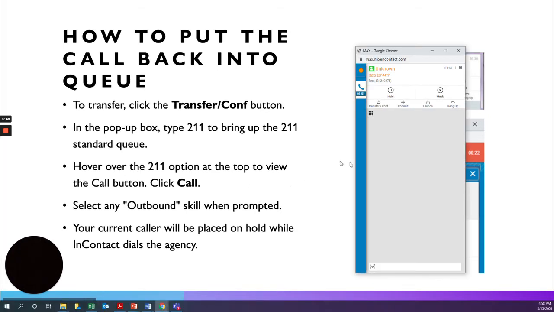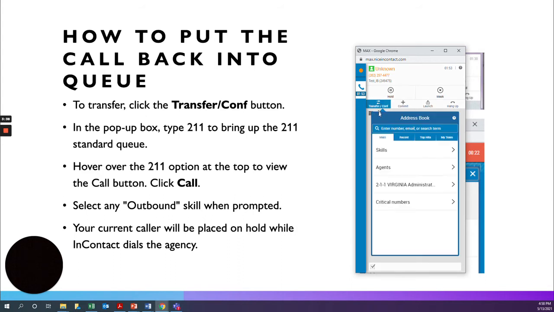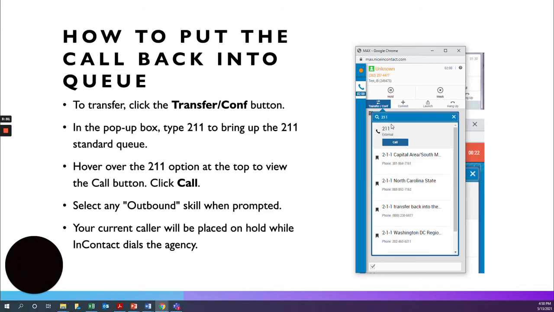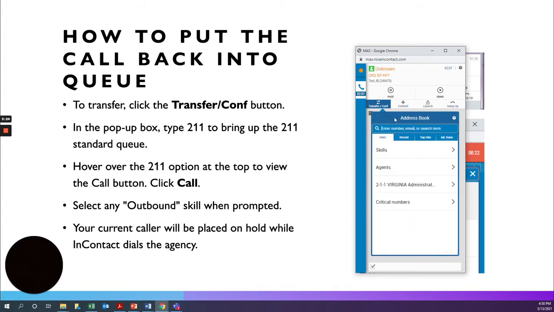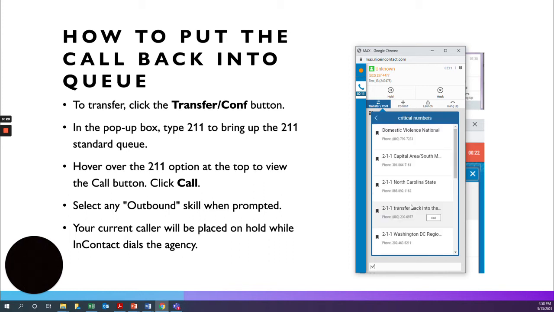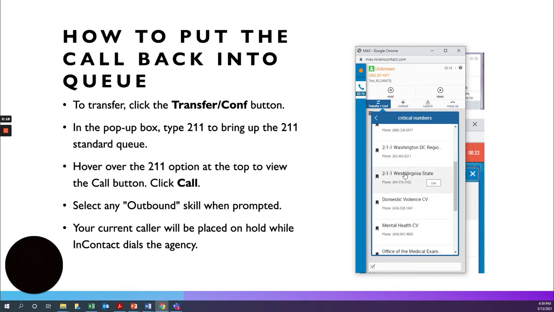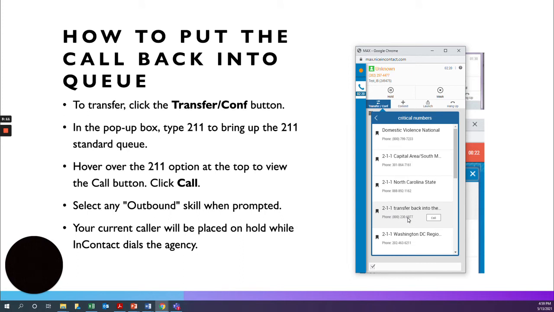To transfer someone back into the queue, you're going to click the transfer button. There are two ways to find the queue. The first way is just to type in 211, which is pretty easy, and look for 211 transfer back in the queue and click call. The other way is to go to the critical numbers section. Remember that critical numbers has the numbers for the suicide hotline, mental health, medical examiner, and some 211s. You can also find 211 transfer back into the queue there as well.